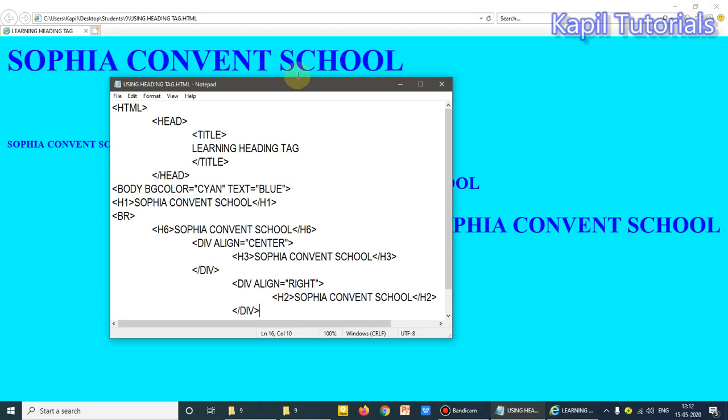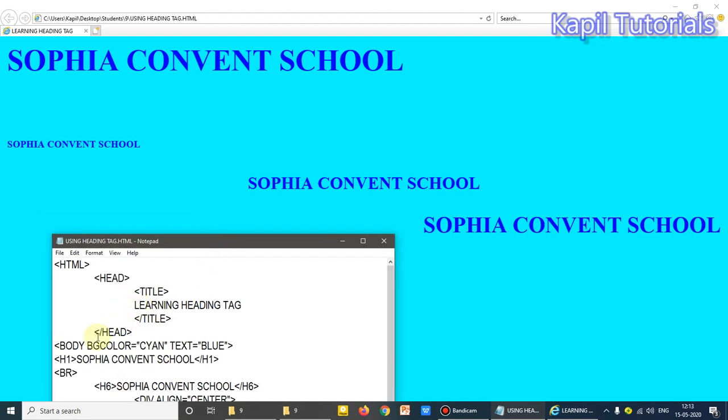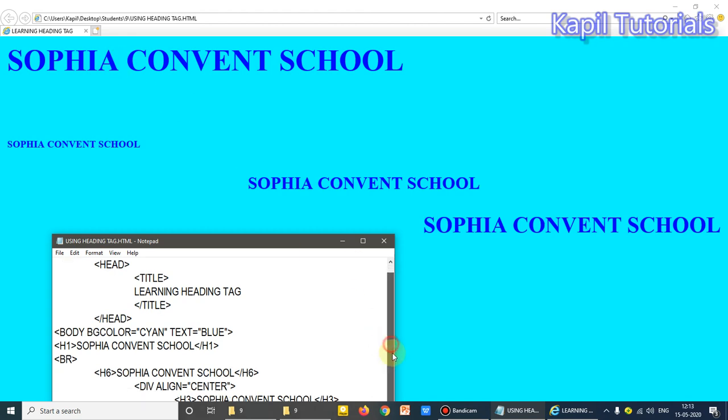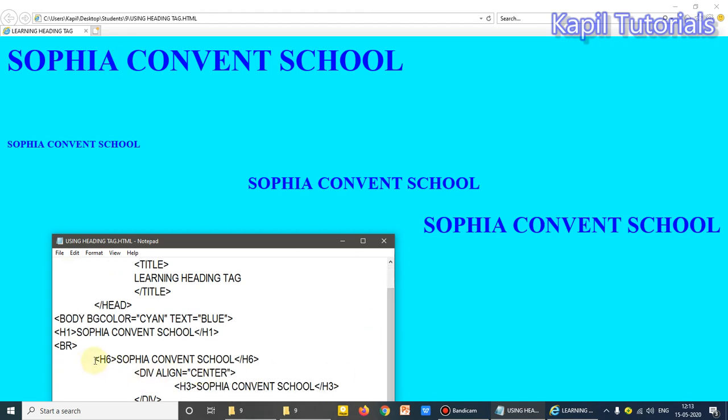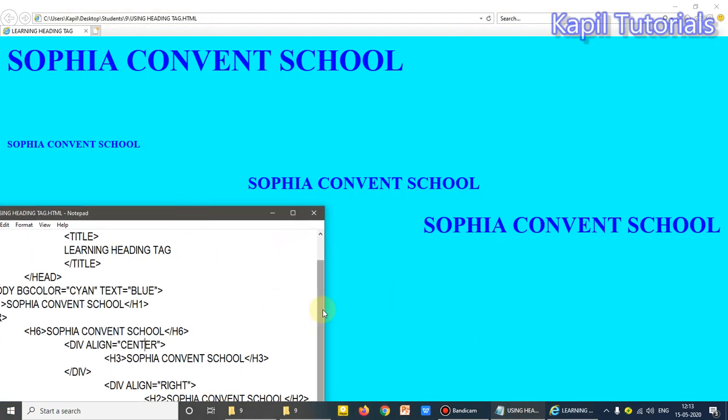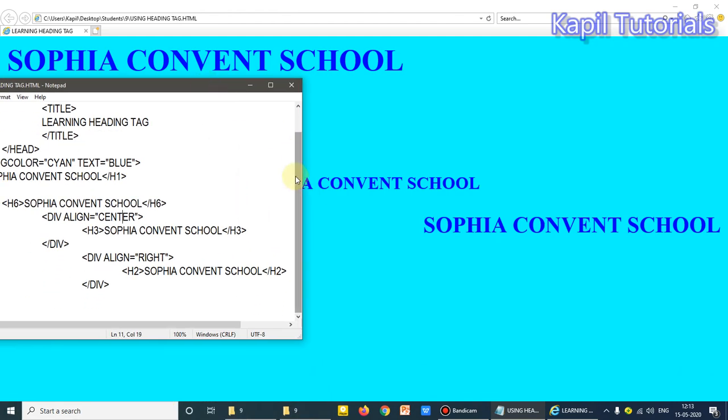what the coding is telling me. Body BG, okay, this is already clear to you. H1 is okay. H1 is on the left side, and then I have used H6, okay, this is the smallest. Afterwards H3, this one is H3. Here div align is equal to center. So this center has moved this text to the center, and then at last div align is equal to right. Then H2 Sophia Convent School and div closed means the alignment of the text should be at the right position. So it has moved my text towards the right position.